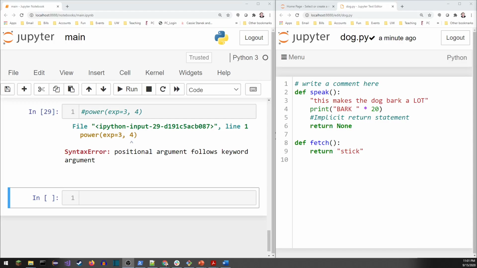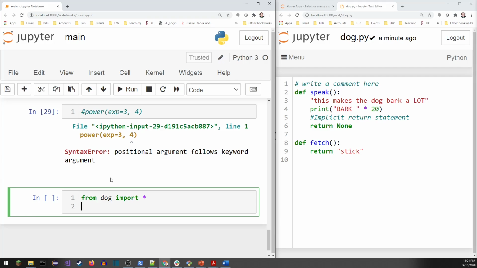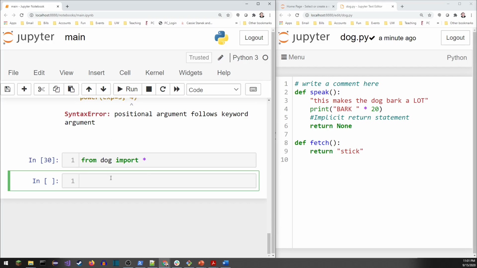Let me head back over to Jupyter Notebook. I'm just going to rearrange my windows so they're side by side. Next thing I'm going to do is we're going to need to bring these functions into the Jupyter Notebook, into Python. Because this is a separate module, it's in a dog.py file. So to do that, all we need to do is from dog import, we'll grab everything. That'll bring in both functions. So shift enter to run that.